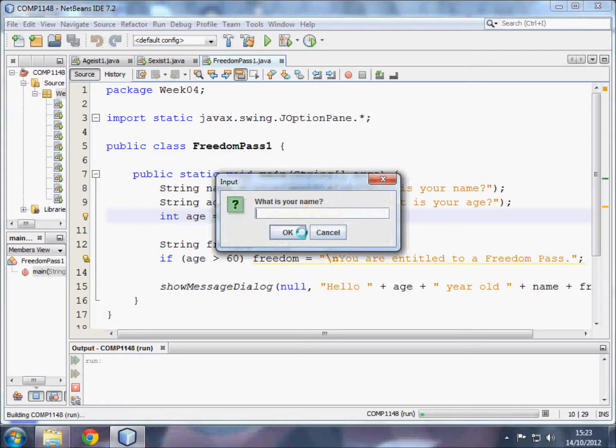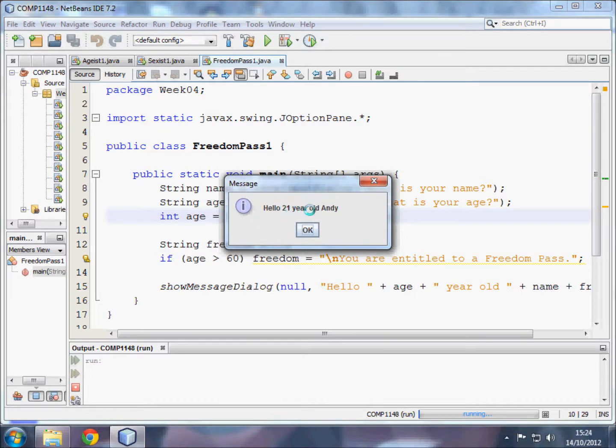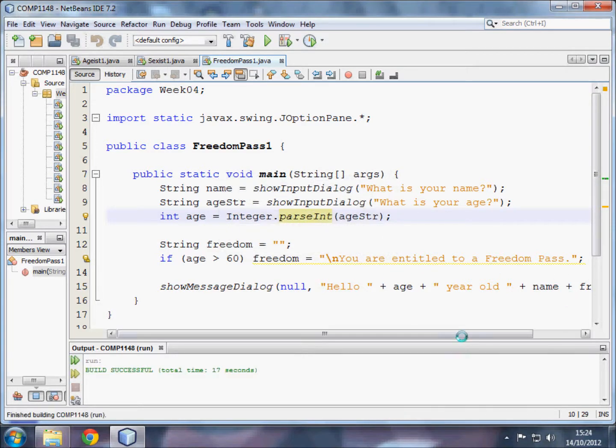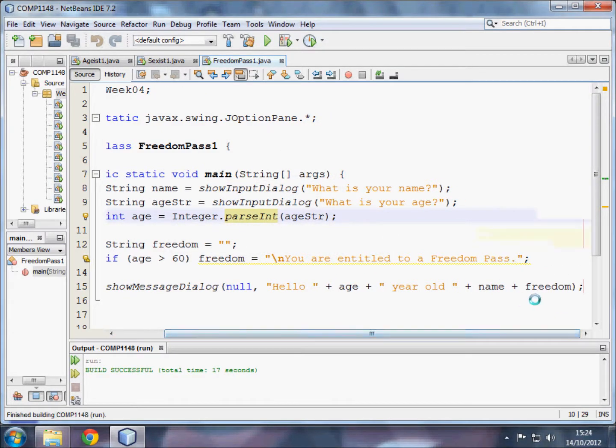Well, in this case it will still ask me for my name, it'll still ask me for my age, but now I put in my real age of 21, and it says hello 21-year-old Andy. The reason it doesn't add anything is not because I haven't asked it to. I have. The freedom variable is here. But the reason it's not doing anything is because freedom is still set to an empty string. Since there's nothing in freedom, because freedom wasn't changed at the age of 21, it's not bigger than 60, I get a blank bit at the end of name.